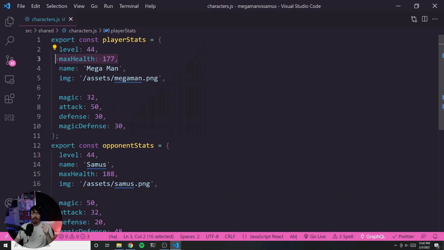The max health is going to be the maximum amount of health. So in other words, if they have 177, that's 100% health for Megaman. If it's like 7, then whatever that percentage is, 7 out of 177. This is the denominator. The image path is the path to the image.